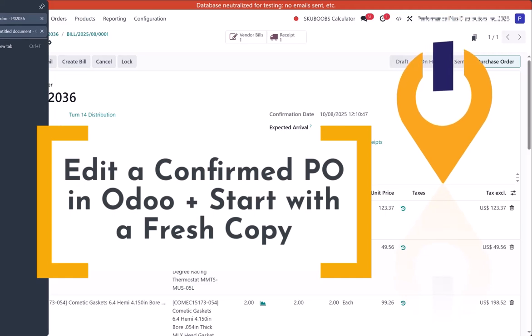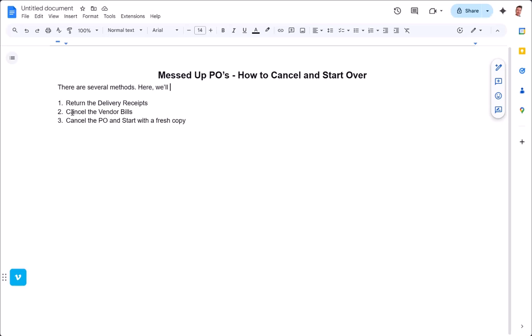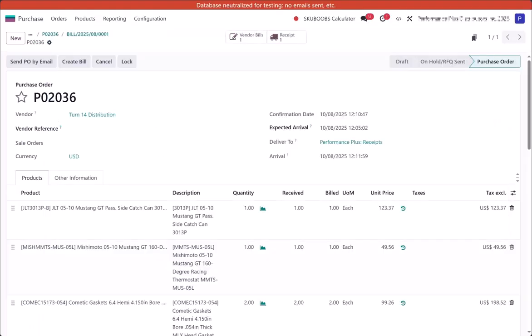Here are the steps we'll take. We're going to return the delivery receipts. We're going to cancel the vendor bills, and then we're going to cancel the PO and start with a fresh copy. Now, actually, because we're going to start with a fresh copy, the best step one would be to duplicate the order. Let's do that.